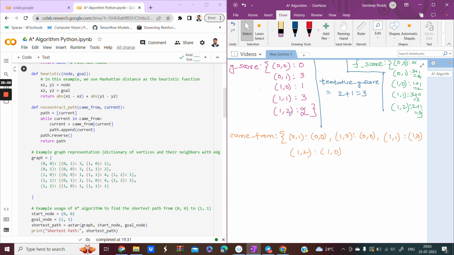Our current node is 1 comma 1, so that is the first one. So we are looking for the value current in km_from. km_from is a dictionary. So the current, which is 1 comma 1, is it in km_from? Yes, it is in km_from. So that becomes current is equal to km_from of current. So 1 comma 1 is the key. It came from 1 comma 0.